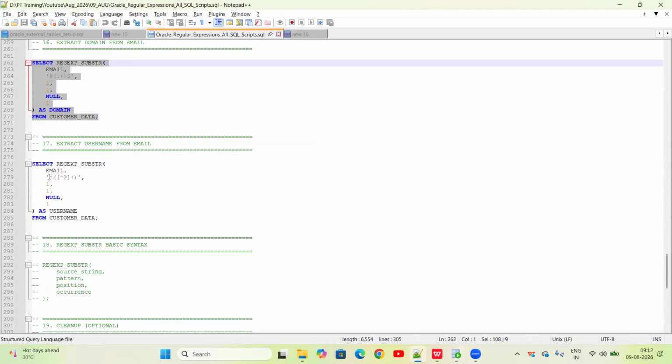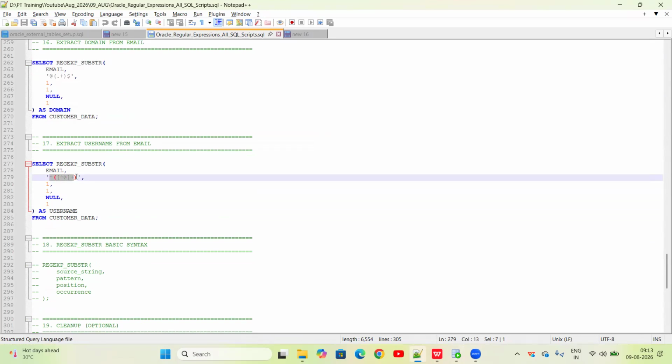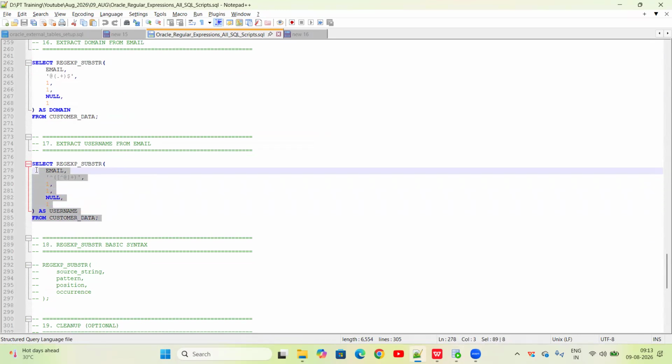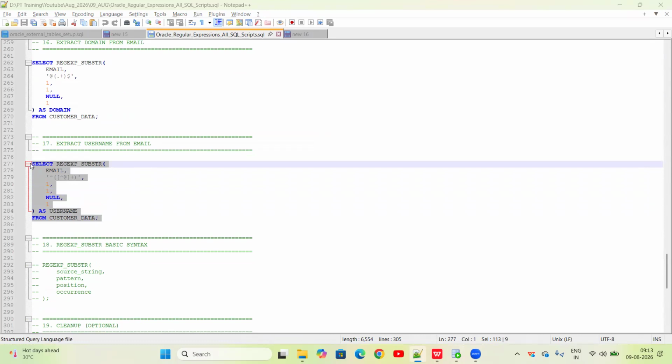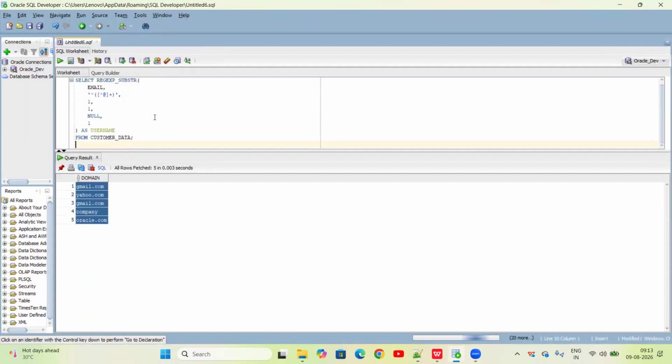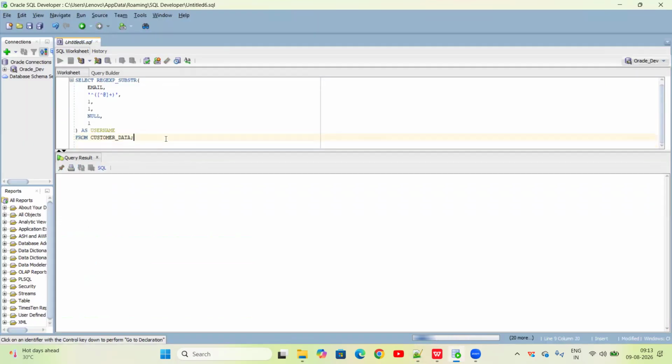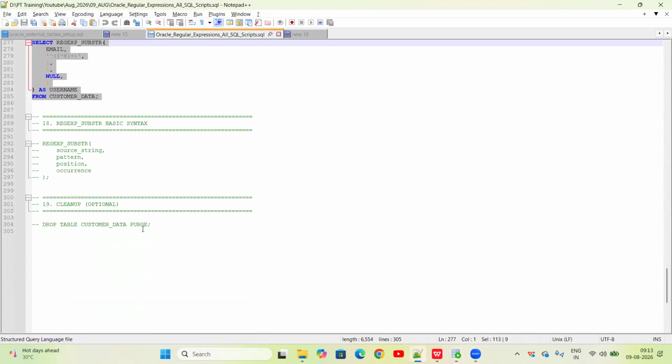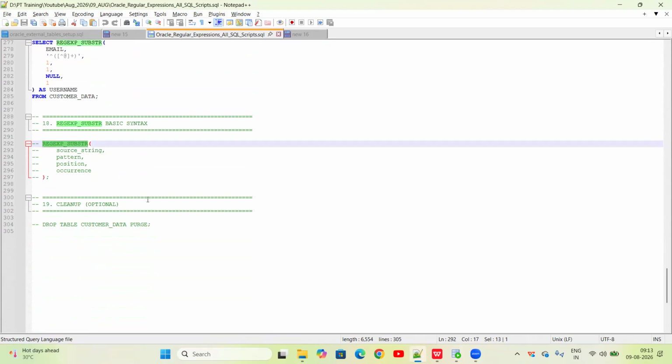So username from the email. Starting from the beginning up to before the at sign. This one is used to extract only the username. Okay. Before the at sign, whatever the username is, that one. Okay. So yeah.